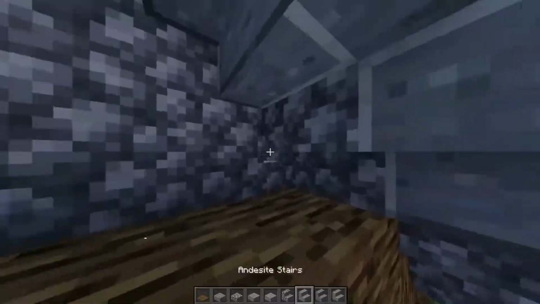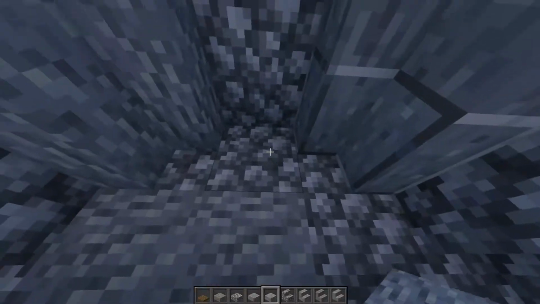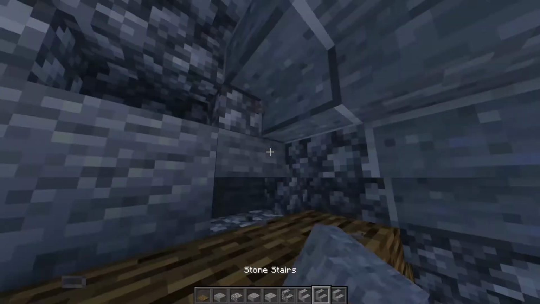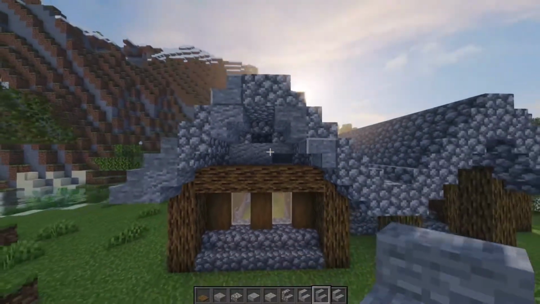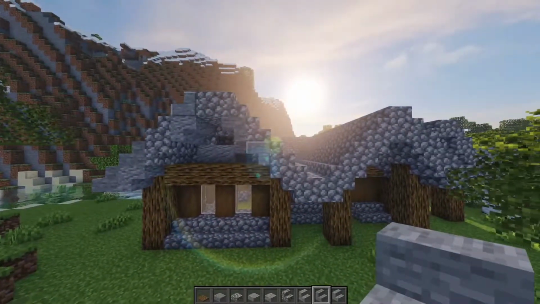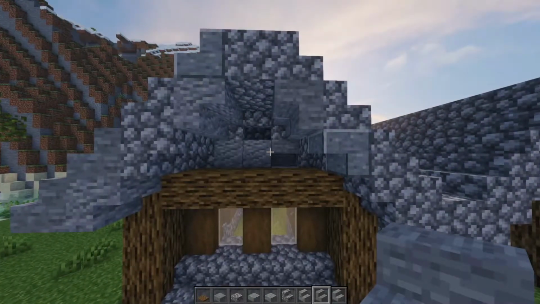Now we can actually take this one step further and go into here and add stairs and stuff all up inside of here. That tiny bit more depth. You look at it, you're like, oh, that looks really cool. It has some nice depth to it. It looks like it's worn down a little bit.